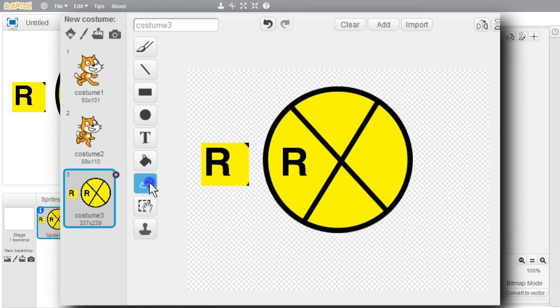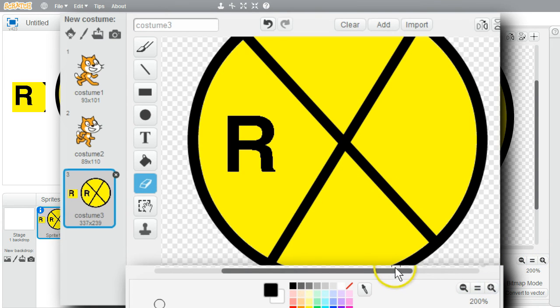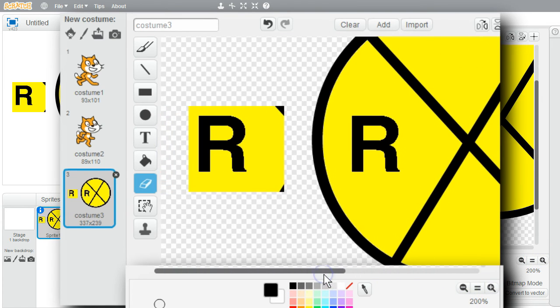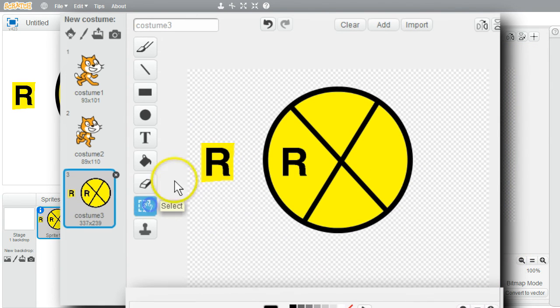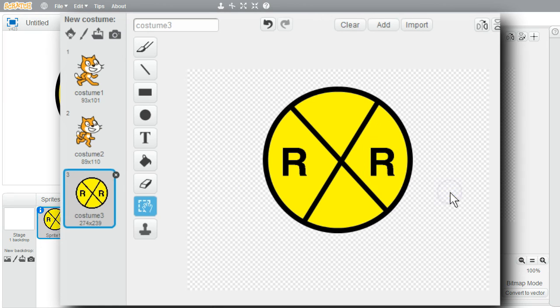I'll show erase to get rid of the black marks on the side, zoom in, scroll over, and erase. That's good. I'll zoom back out. Use select. Move it over. Good enough. I want a signpost to hold the sign.